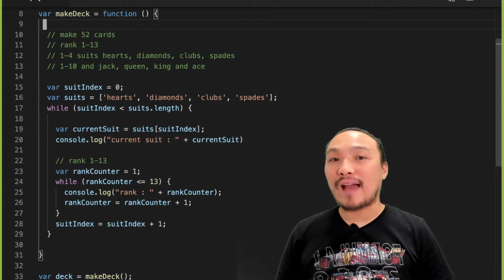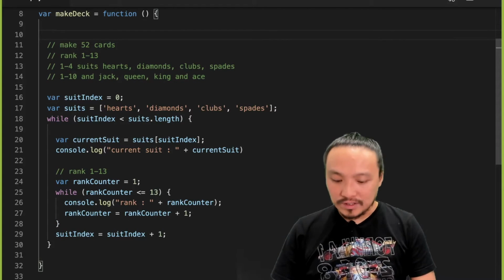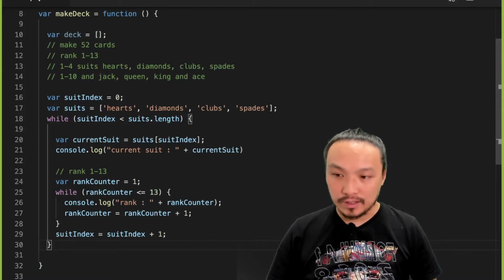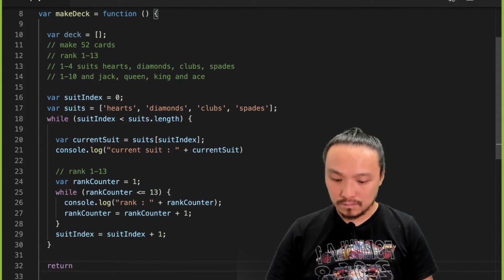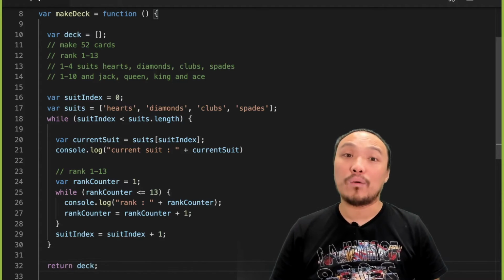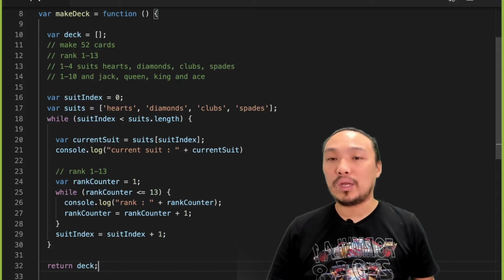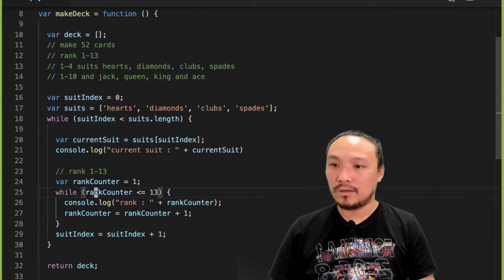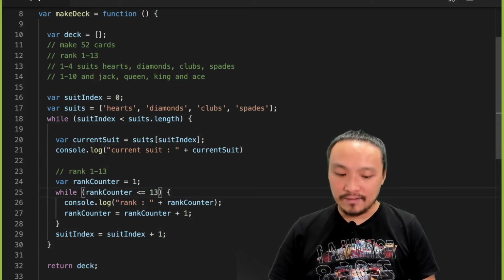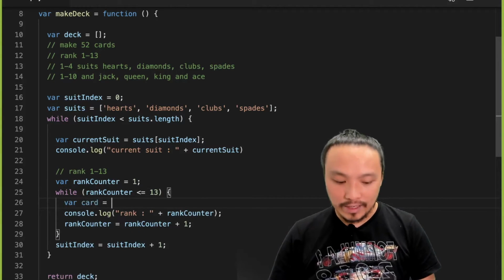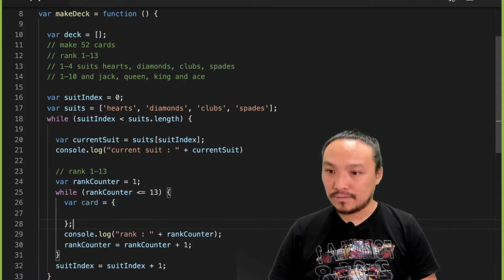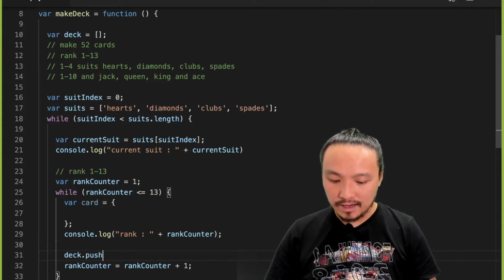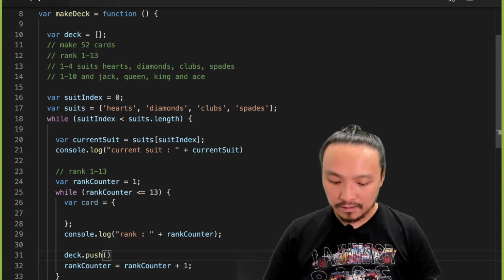Let's begin to define the actual output value of this function. I'm going to start at the top of the function to create my empty array, and I'm going to return it at the bottom of the function. Now, inside the loop, I need to be putting each card that I generate into the deck. I'm going to begin inside the loop by creating an object. And then I'm going to put the object inside the deck.